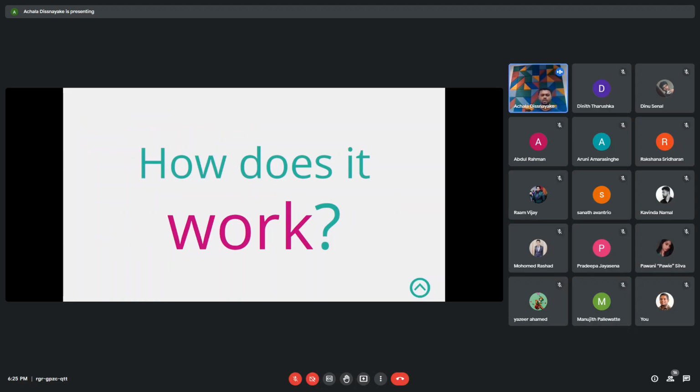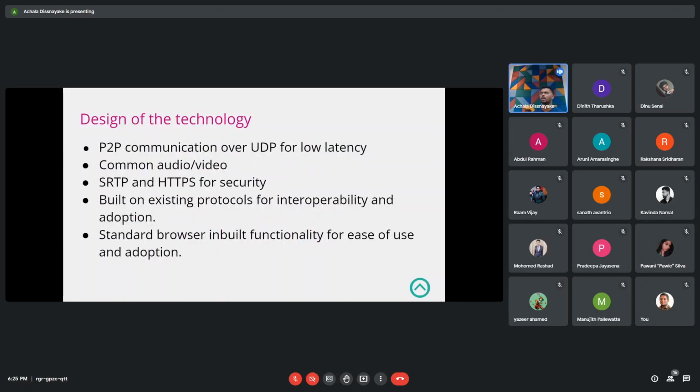Okay, so that is the high level idea of WebRTC. It's a low level, low latency peer-to-peer communication method that is secure and can be used without any desktop clients or any other plugins. It just works within your browser. I hope everything is clear up to now.